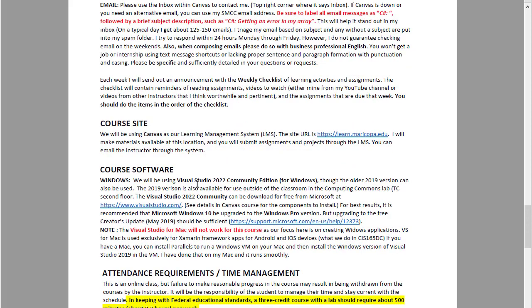The software we'll be using is Visual Studio 2020 Community Edition, or you can use the older Visual Studio 2019. That will also work. There's not a lot of difference between the two in terms of this class. You can download Visual Studio free from www.visualstudio.com. There's also in Canvas in the Getting Started module some instructions on how to install and what to include.